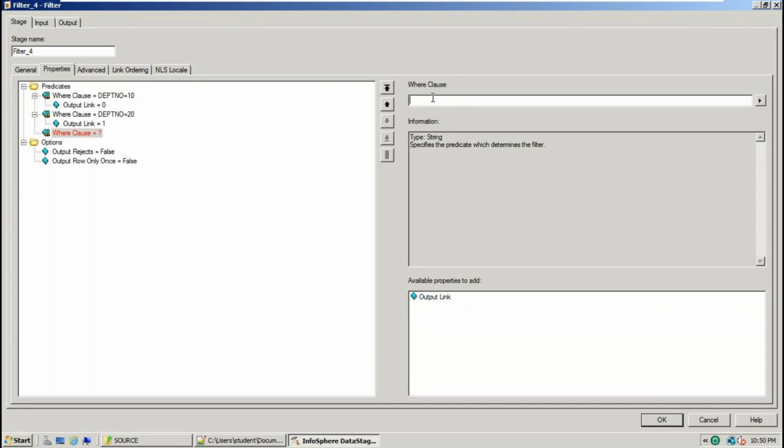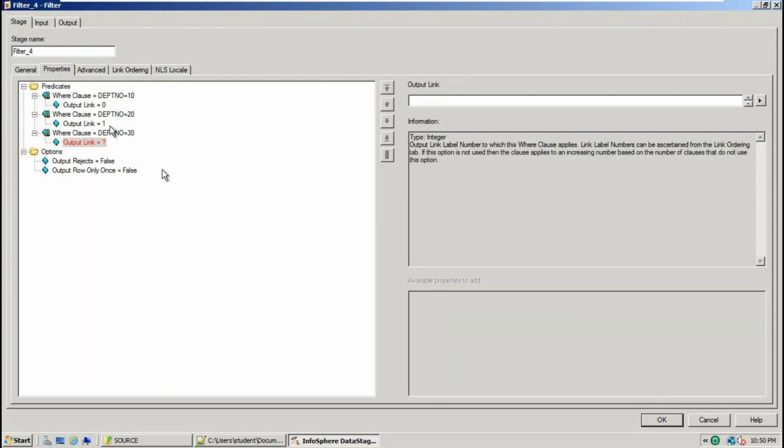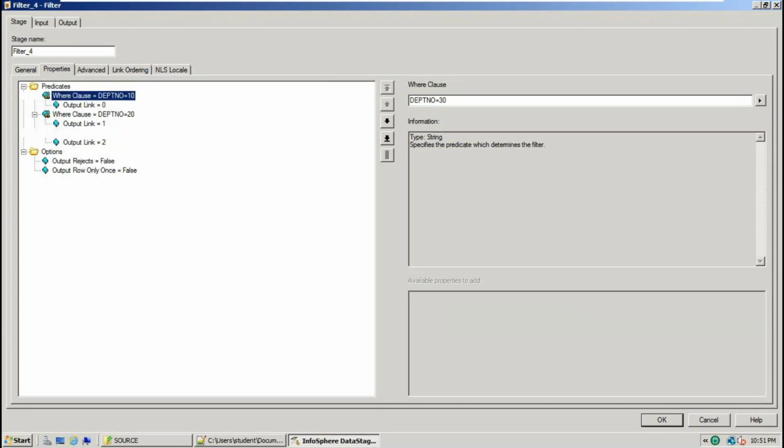What is the third output? DEPT number equal to 30. So what will the output link be, team? The output link values are 0, 1. What is the next value? 2. The third output link will be 2. The starting value is 0: first output 0, second output link 1, third output link 2. What are the conditions you are writing for that output link? Starting value 0.